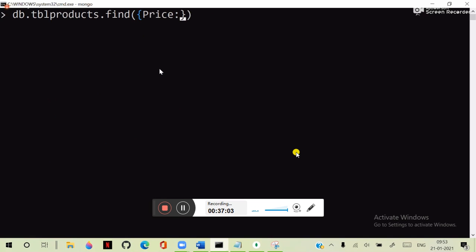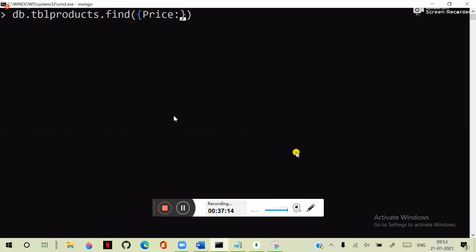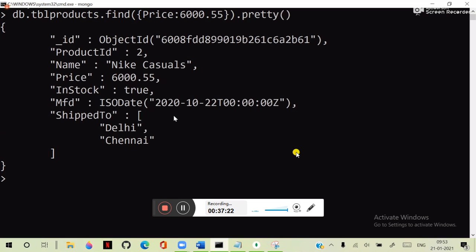So price is equal to, that means colon, and we are defining some price. Suppose here we have some price 6055, so I am writing here 6000.55. So price is matching with that value, and pretty, I am defining pretty, and it will get that value and display. We can search and get based on any specific field. If it is matching to that, it will get that and display it.